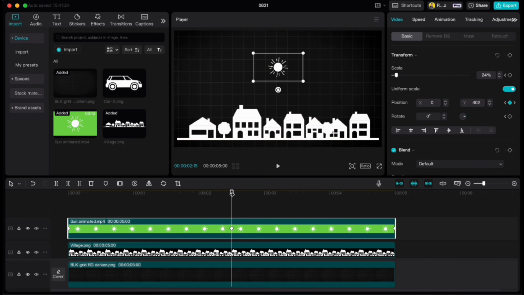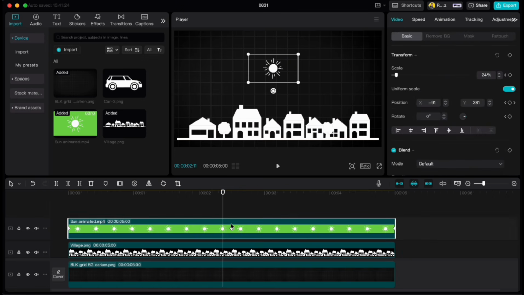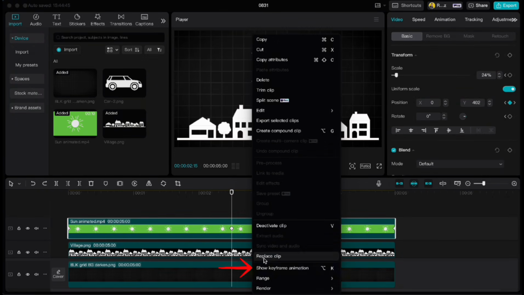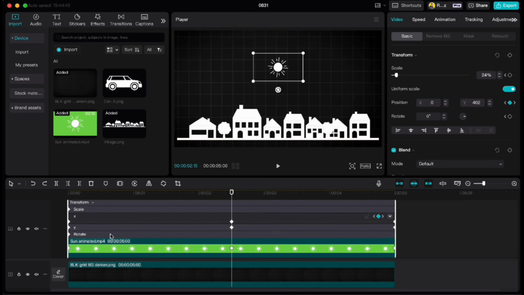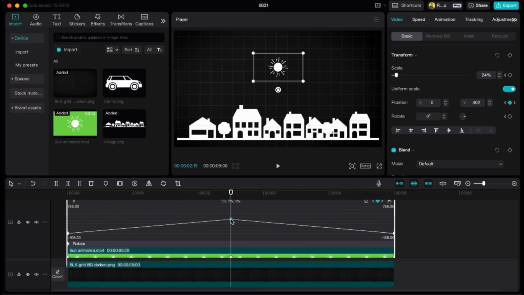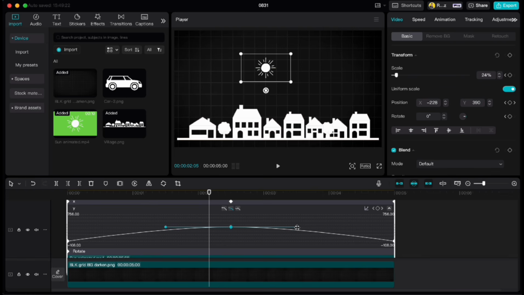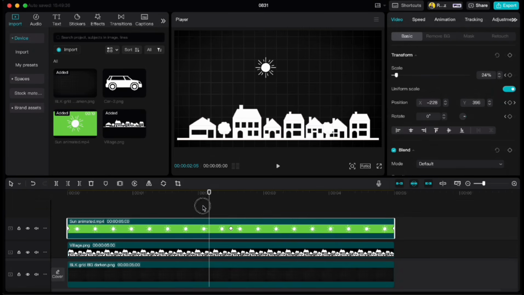But again, if we play the clip, the sun is moving up and down, but in a linear line. To make the sun move in a curved line, we need to right-click on the sun, select Y-axis, highlight the keyframe and click on Auto Curve. Then drag the right handle to the right a bit and the left one to the left a bit. That will change the sun movement from linear to curved. Check it out.